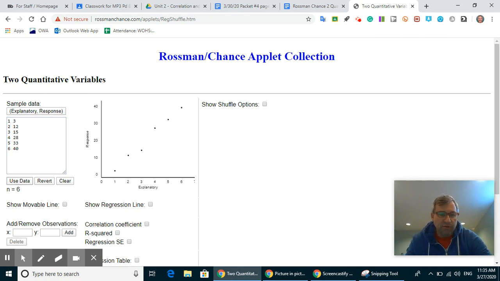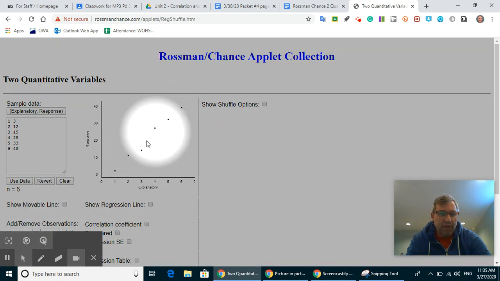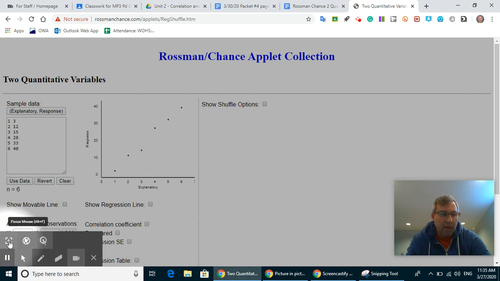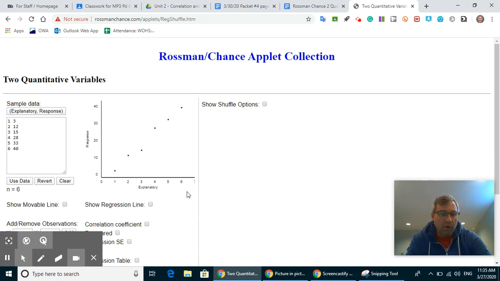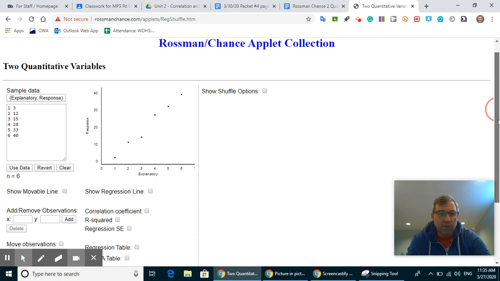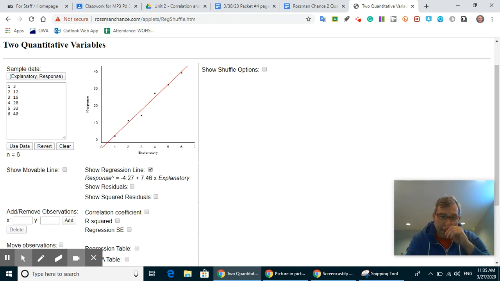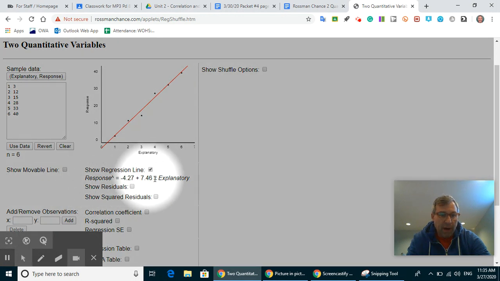As soon as I hit use data, you can see right here that we have the scatter plot. This is clearly a positive correlation. I also want to get other information in here. I'm going to scroll this up a little bit; we don't need all this stuff down here. I want to click on show regression line. And right here you can clearly see my model.